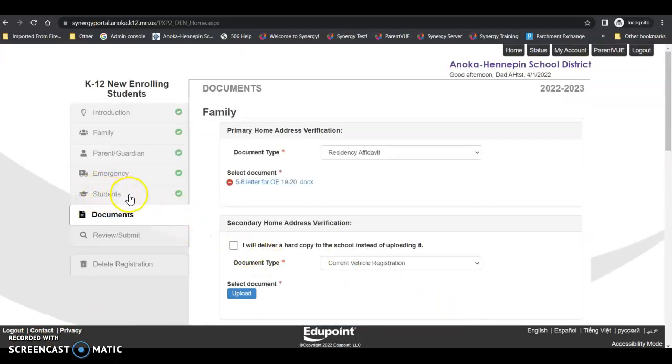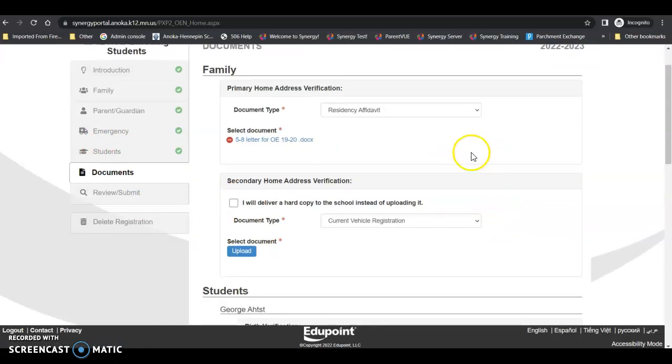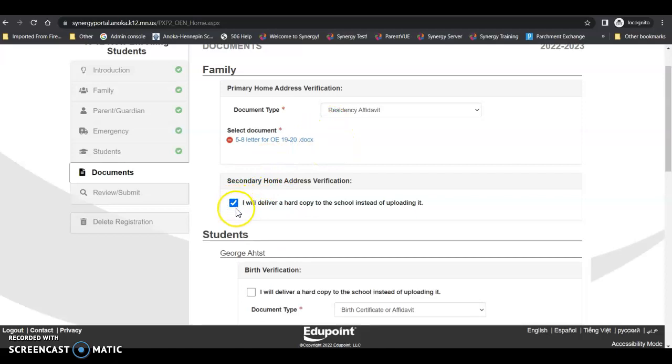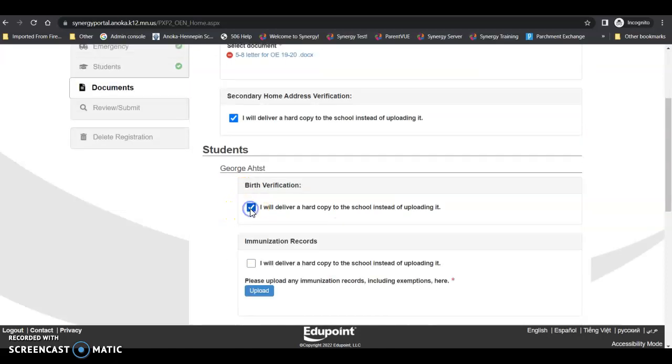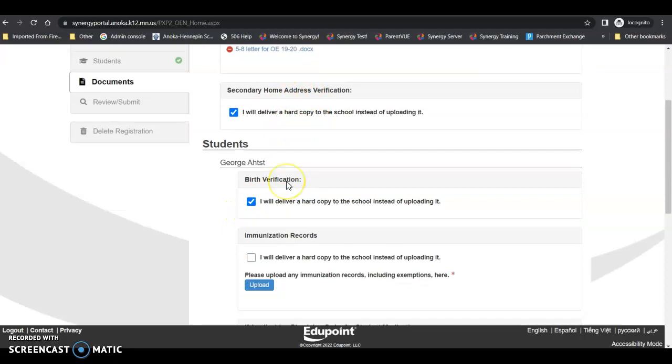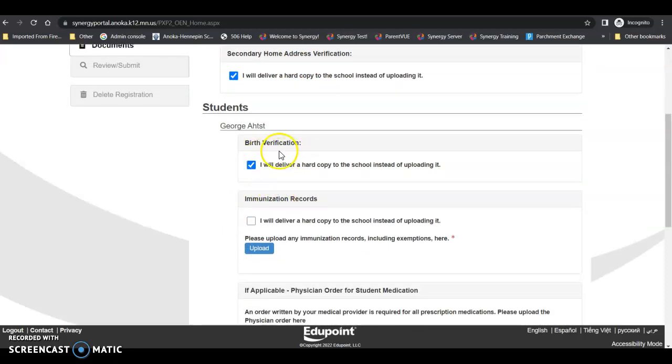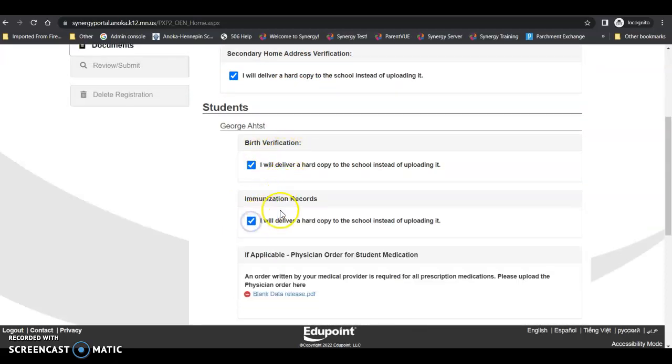So you can see I finished the student section and now I'm in the documents section, and this is a very important page. This is where you have the opportunity to add any documentation that we need, and again you'll see that these are required for this address verification. If you have one piece that you can add it, and if you are missing one, simply check the box that you will deliver it, and you need to do that for each of these 4 fields, the 2 address verifications, a birth verification, and immunizations.